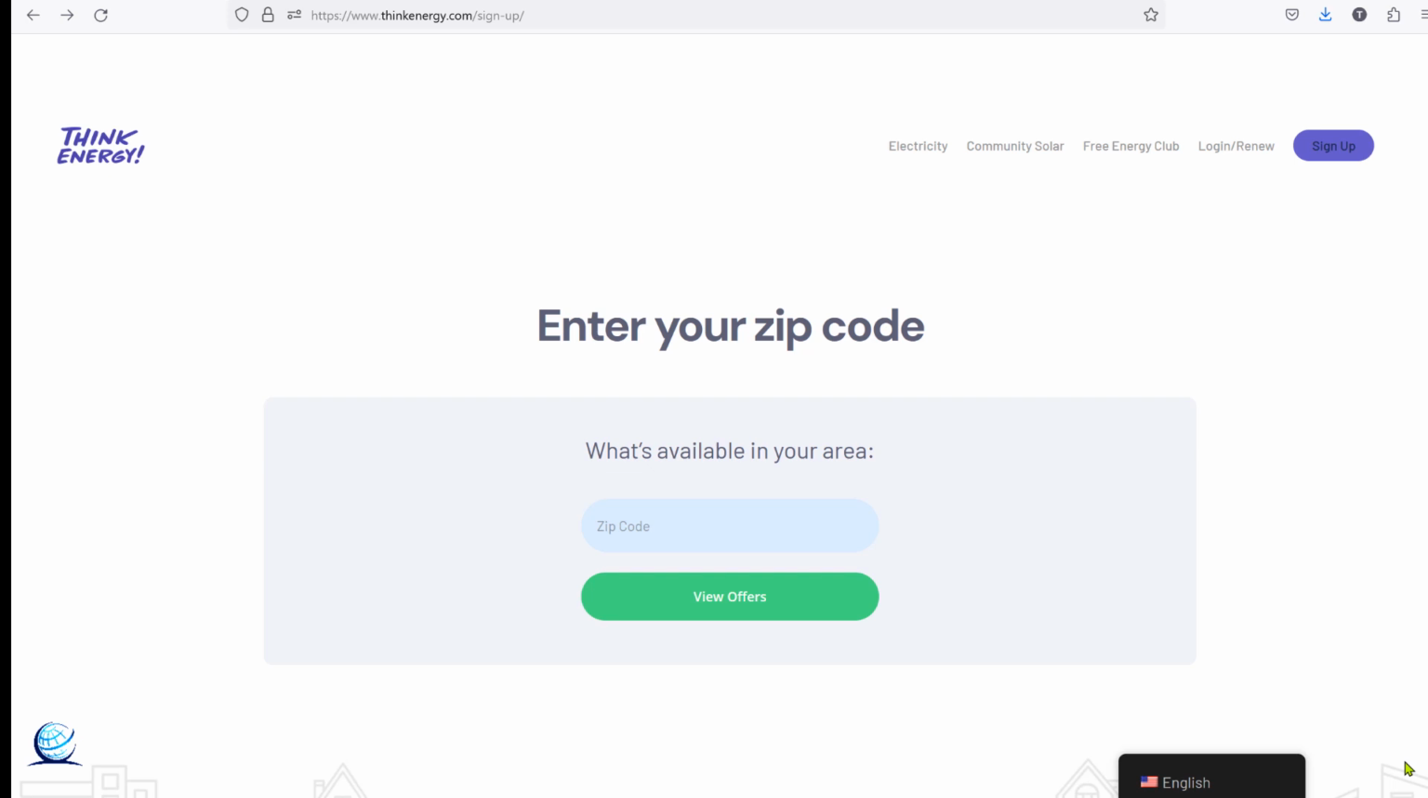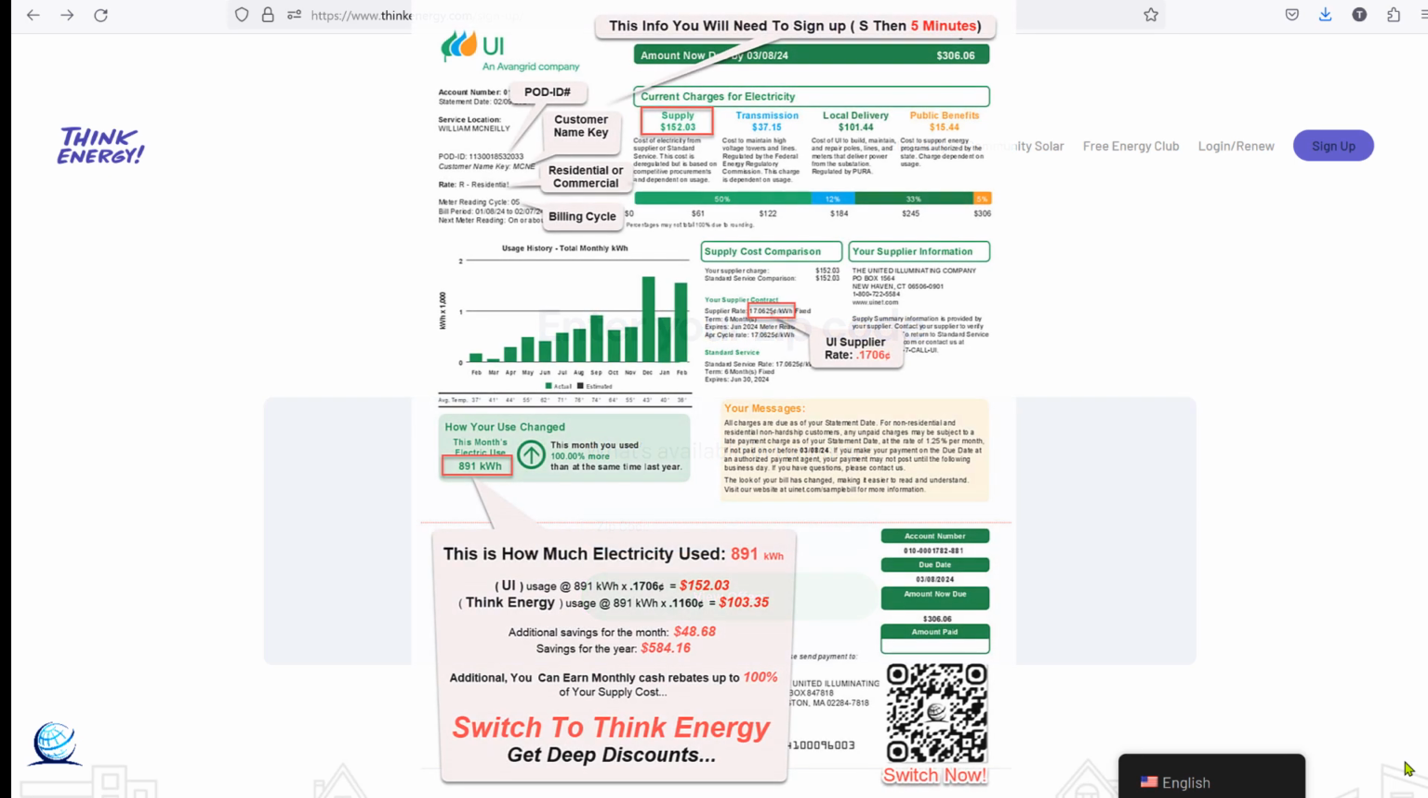I wanted to take the time out to show you how simple it is to sign up for Think Energy. Once you go ahead and grab your bill, once you have your bill in hand, there are four things you're going to look for in your bill that you will need besides your regular credentials.